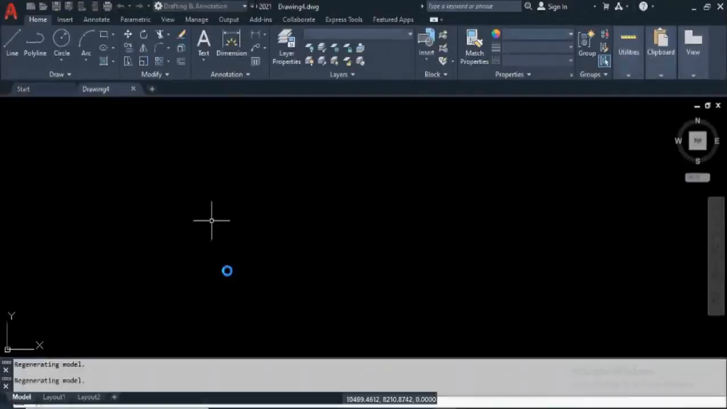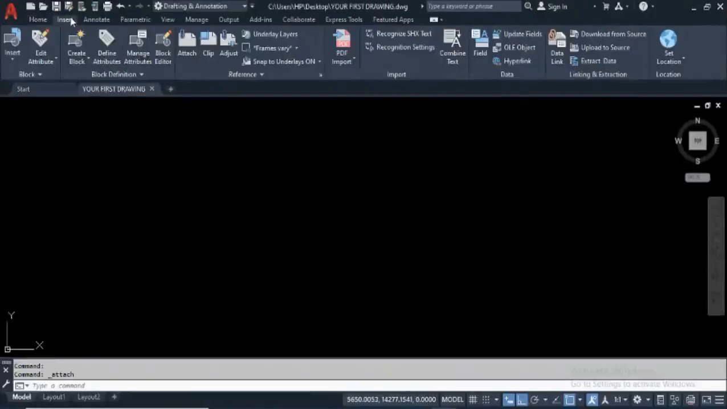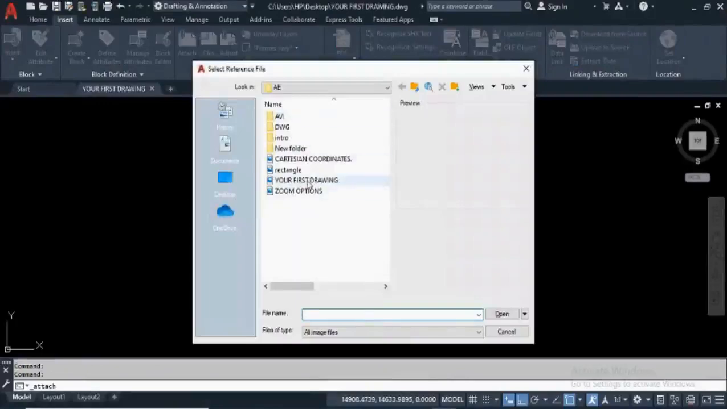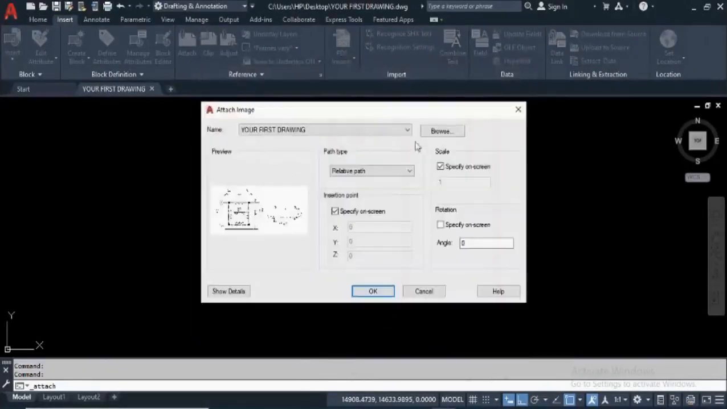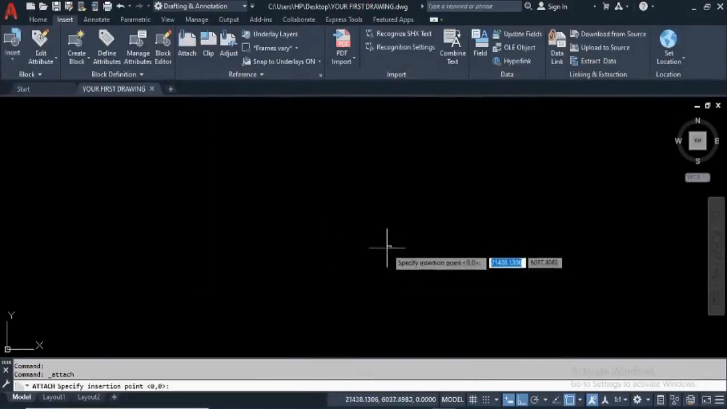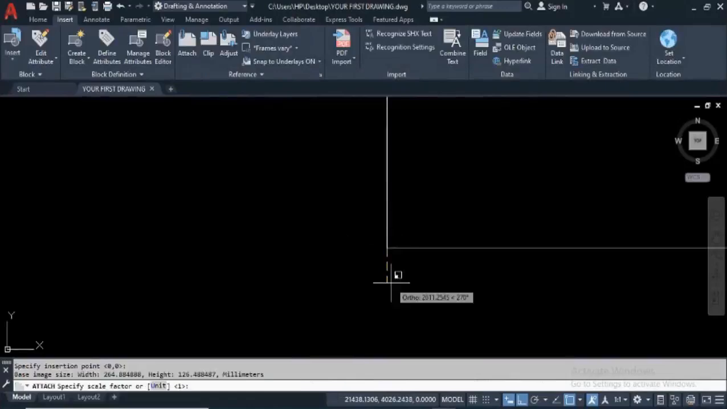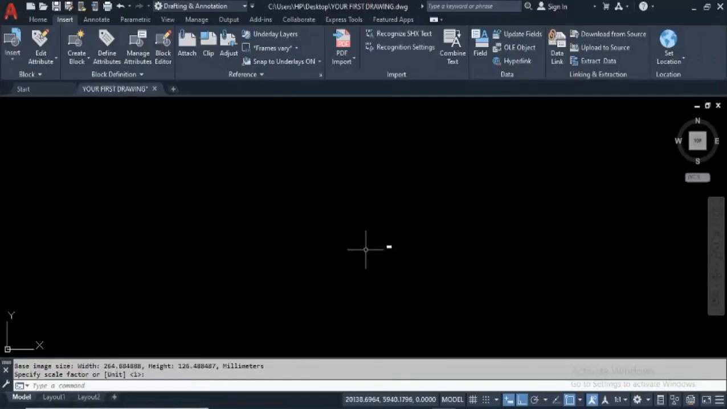The next step is to insert the image. Go to the Insert tab. Under the Reference panel, click on Attach. This opens the Select Reference dialog box. Click on your first drawing image. The attachment dialog box opens. Click on OK. Specify an insertion point, then press Enter. Zoom in.